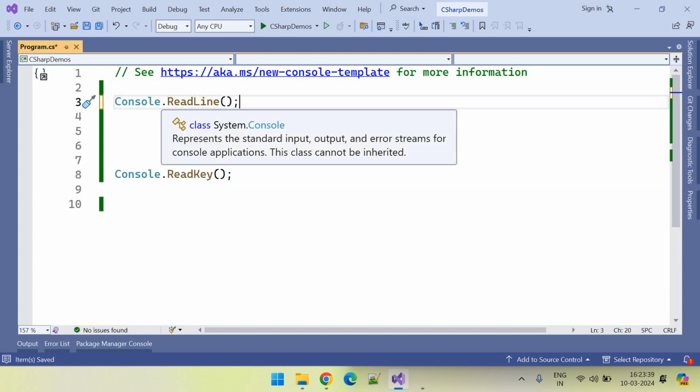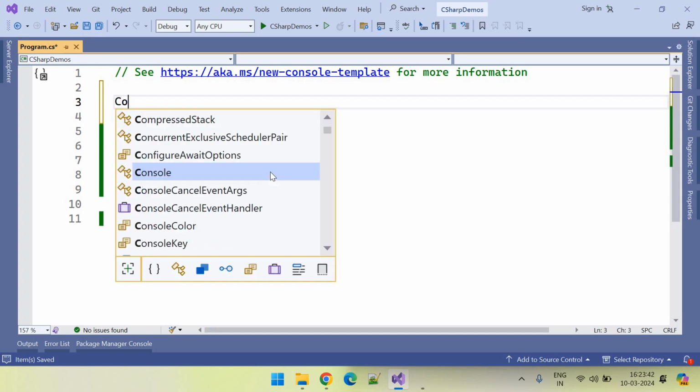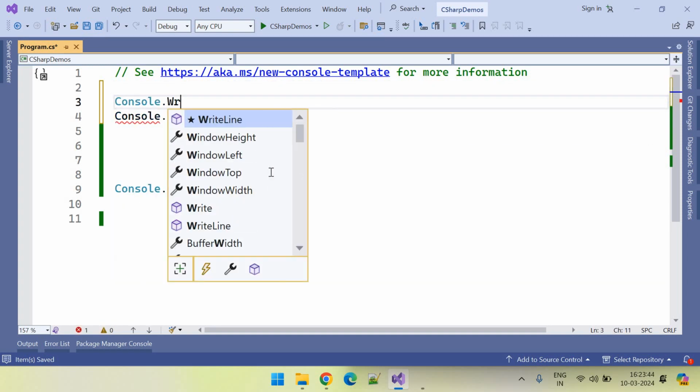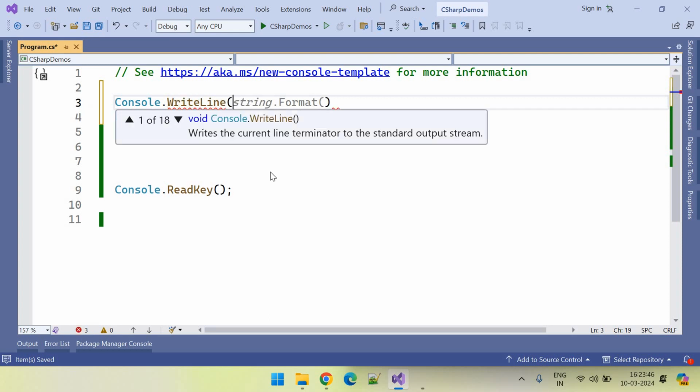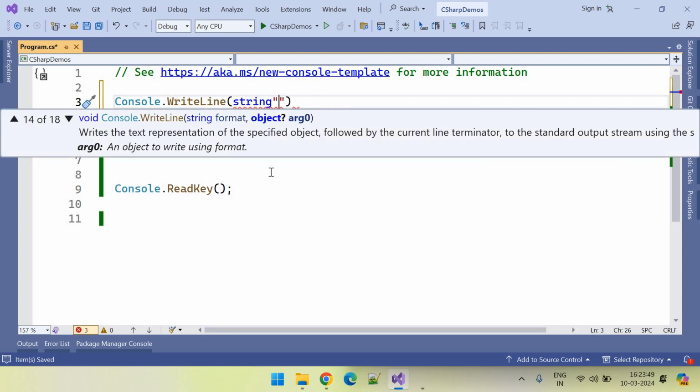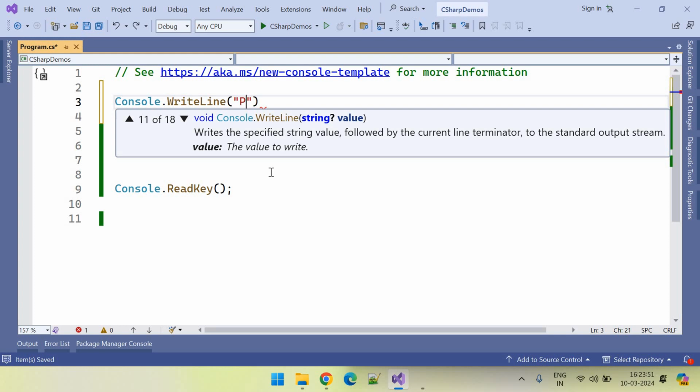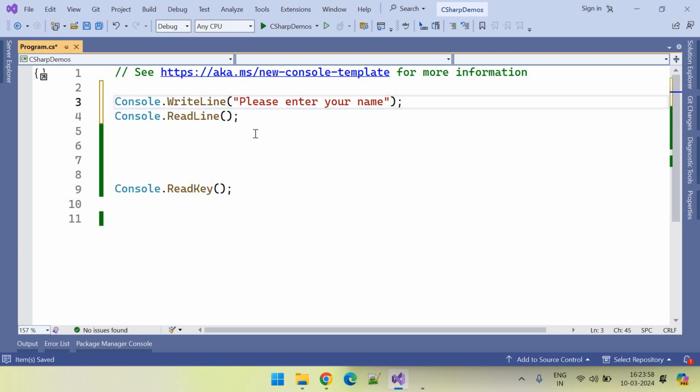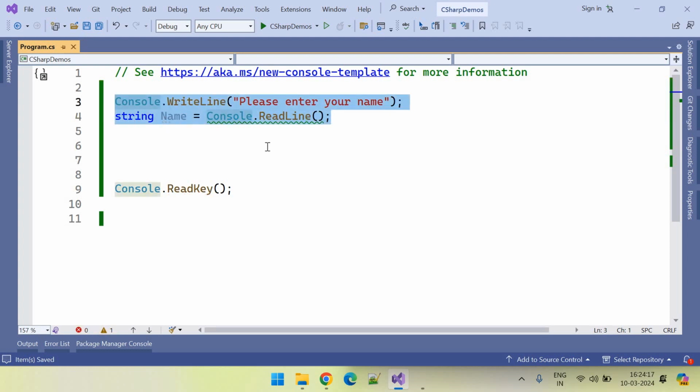Console.ReadLine. Before this ReadLine, let us put Console.WriteLine, "Please enter your name." And the user will enter the name. We need to capture that inside the name variable. And same thing, so here we are covering the string.